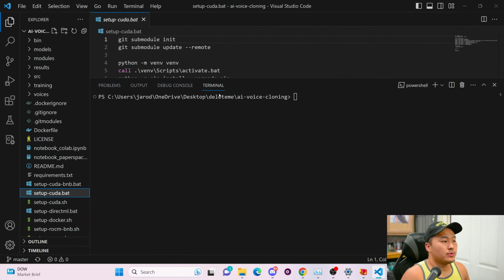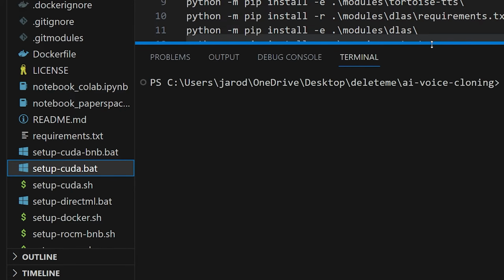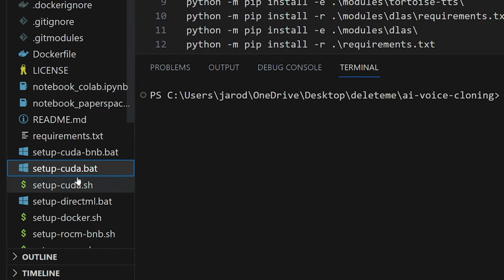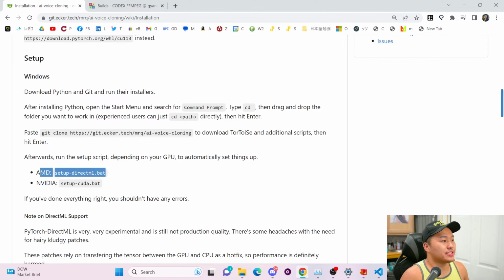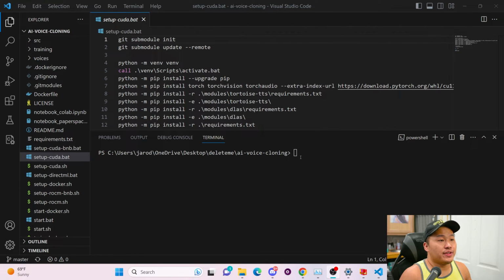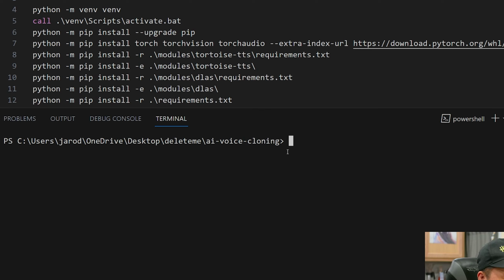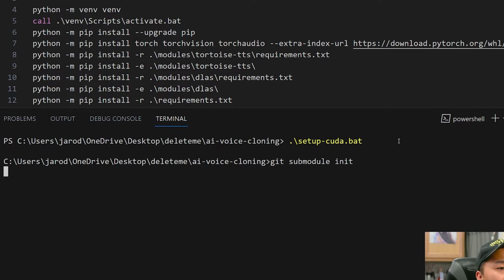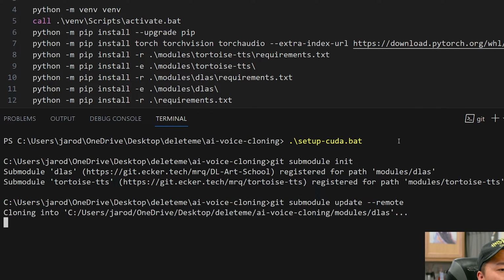Now that we're here, we're going to want to run this batch installation script that's right here, the setup-CUDA. I believe if you have AMD, you can try this DirectML one, as the author mentions right here. But since I'm on an NVIDIA device with CUDA enabled, we're just going to use this setup-CUDA bat. Type in S and then click tab, so that'll automatically fill it in. If not, you'll have to manually type this in, so make sure the syntax is correct. Then click enter, and it's going to install everything.